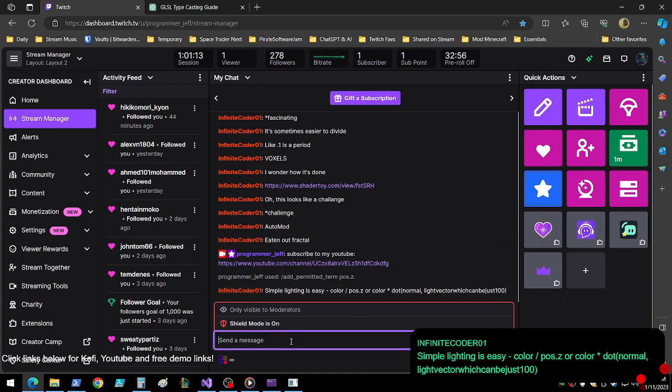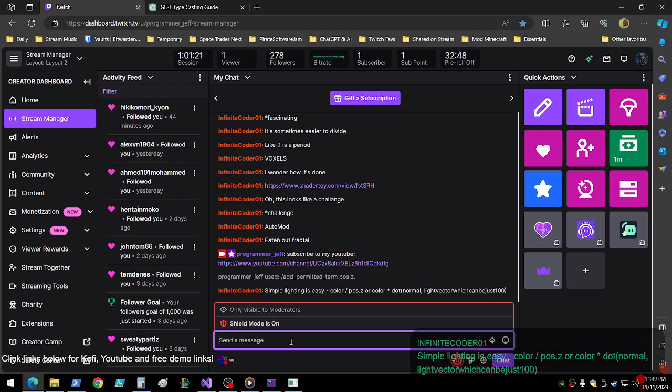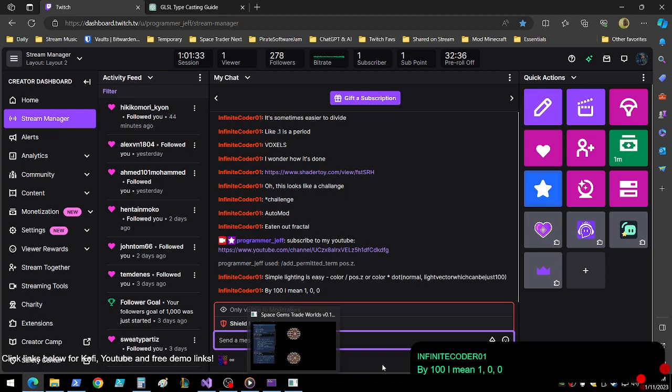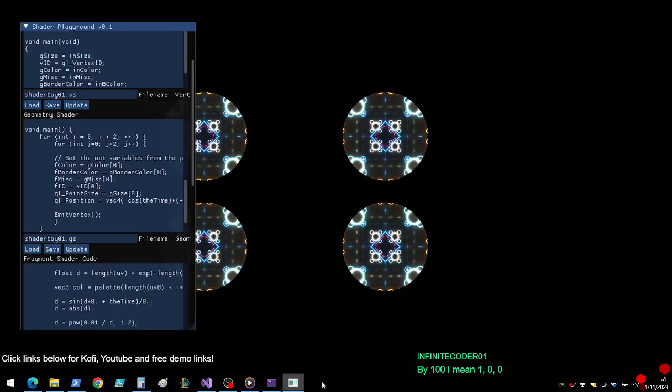Is easy, color divided by pos.z or color asterisk dot of normal and light vector, which can be used 100. Infinite Coder 01, by 100 I mean 1, 0, 0.